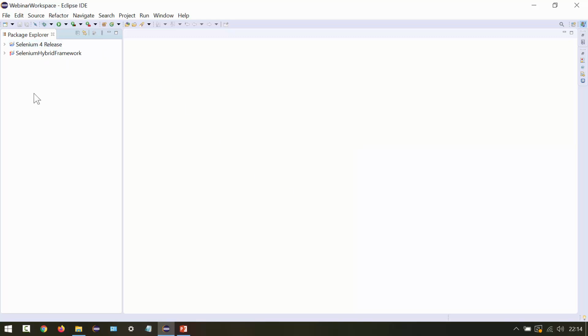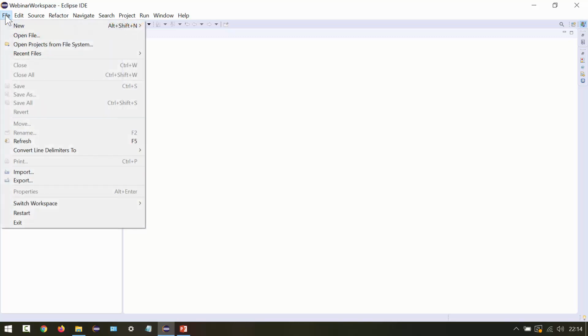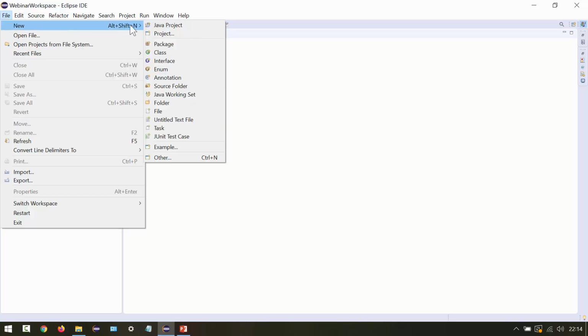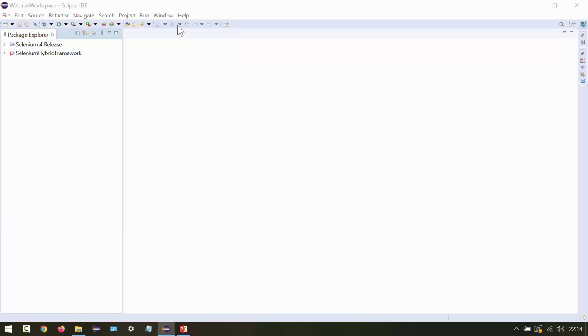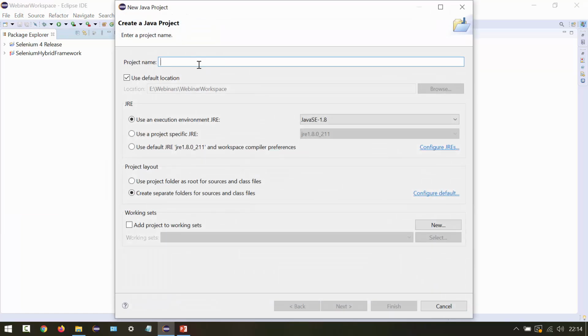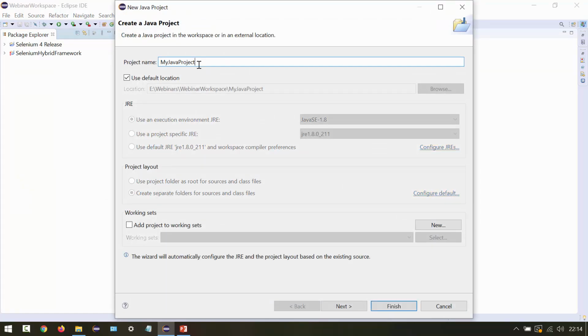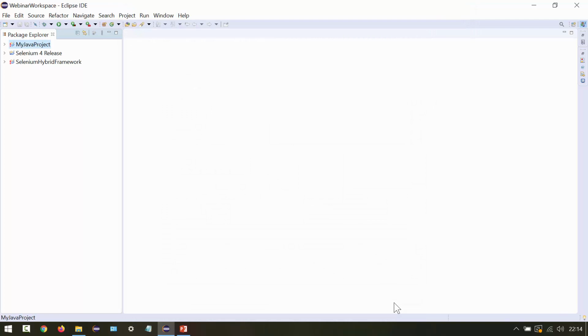Then here we need to say file, then new Java project. So go for a new Java project, then give the project name exactly the same name, then go with the defaults, then click finish. That's all. You don't need to do anything. It is a super easy way to do. Then if you see here, we have the Java project imported.